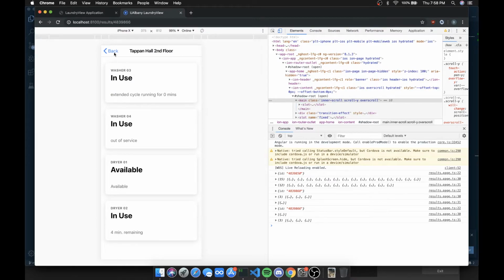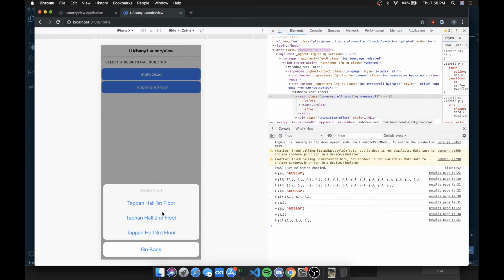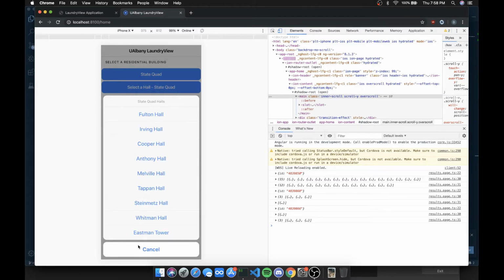Okay, because I had to think about the user, right? If they select tap in and if they go back for some reason, maybe they would want to select a different floor on tap in, right? Because why would they want to select Whitman? I mean, they could, because tap in and Whitman are connected, but why would they? So I wanted to do this so that they don't have to keep on clicking over and over again. Okay, so let's go back to tap in.